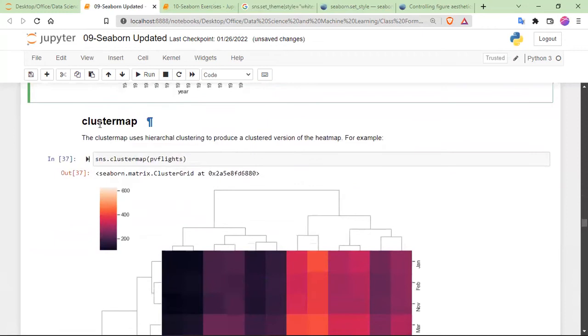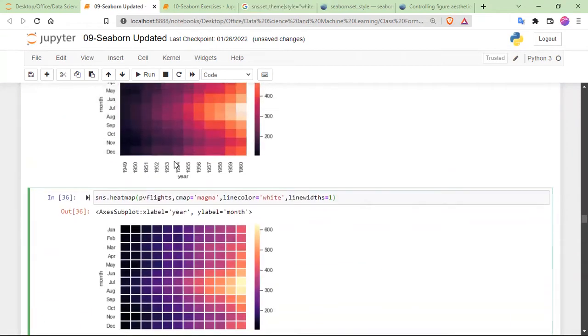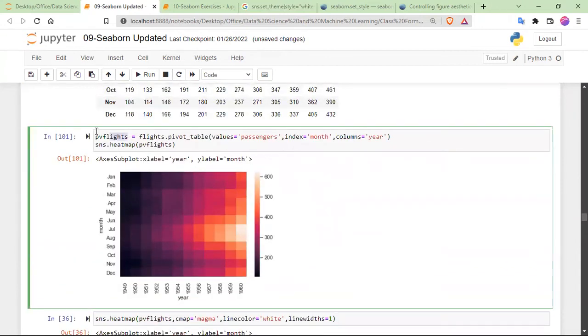Now let's talk about clustermap. For clustermap, we have sns.clustermap of pv_flights, that is this data set, pv_flights.